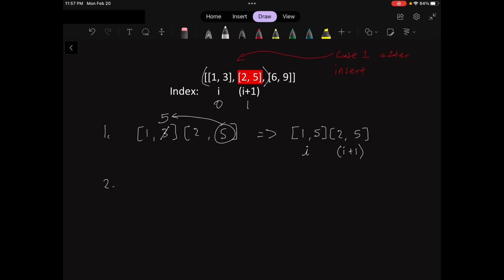Next, we can resolve the conflict that the current interval has with the next interval. In this case, we can see that we don't need the next interval at all. So [1, 5], [2, 5]. Both of these are 5s, so we don't even need this. So we can pop the i plus 1th interval off the list.